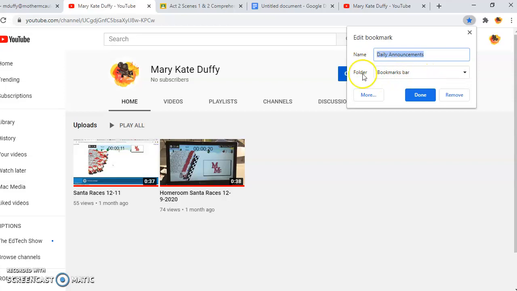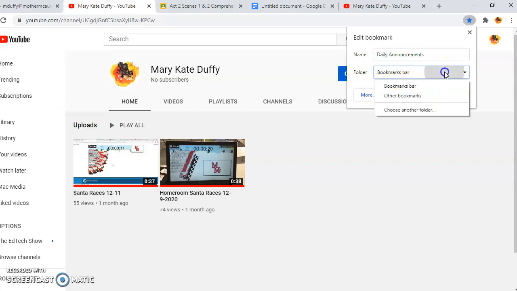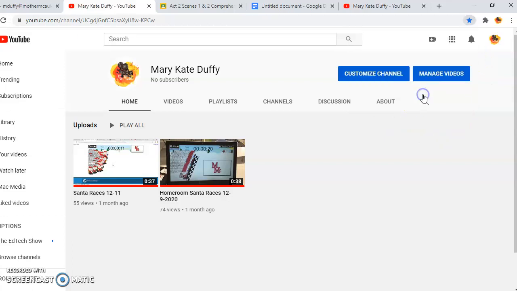And you can save it to your bookmarks bar, so when you go into your bookmarks it's there, or if you have other folders created you can save it there as well. I'm going to then hit done.